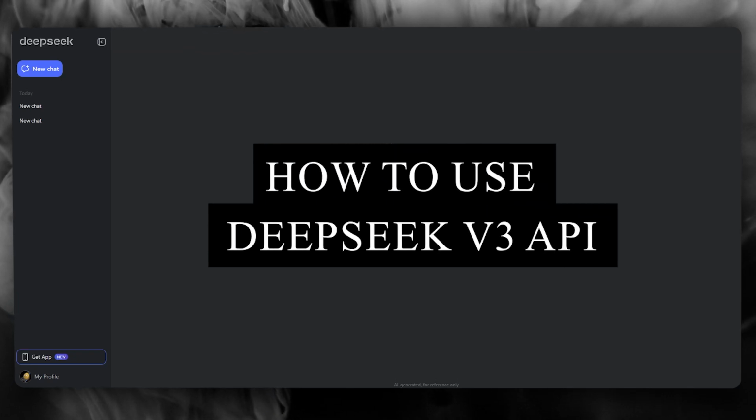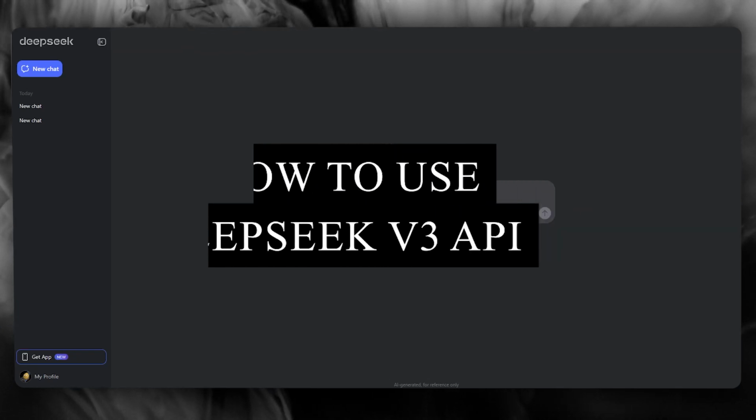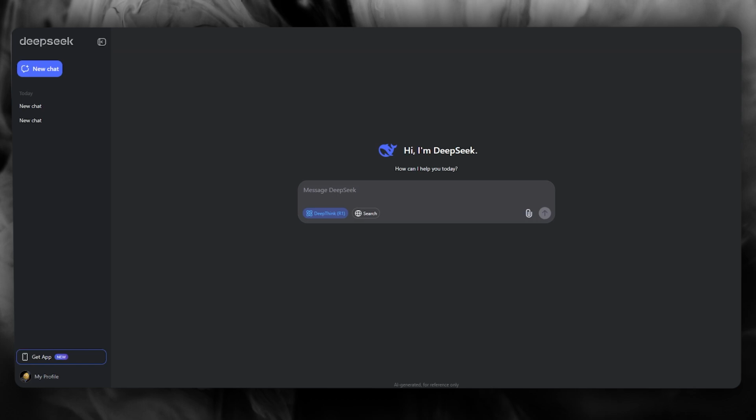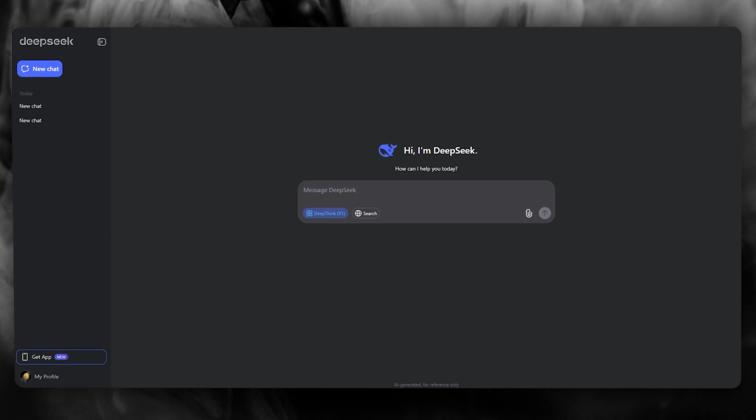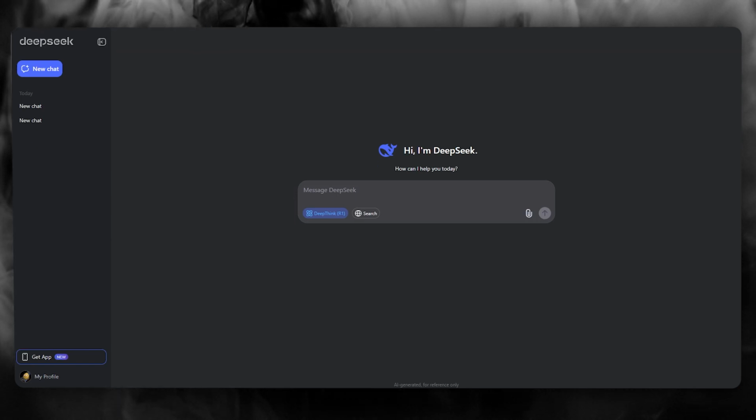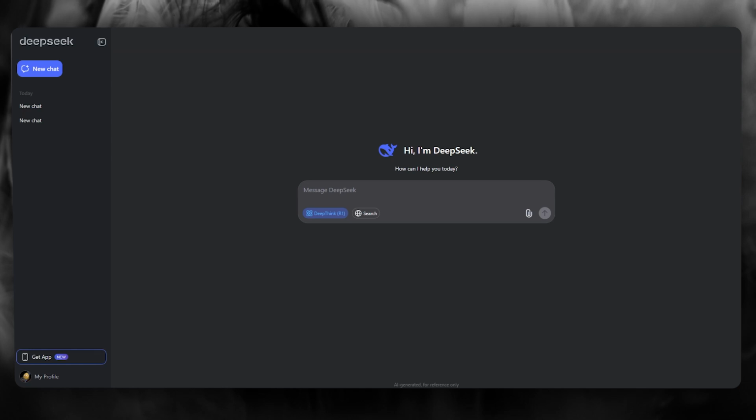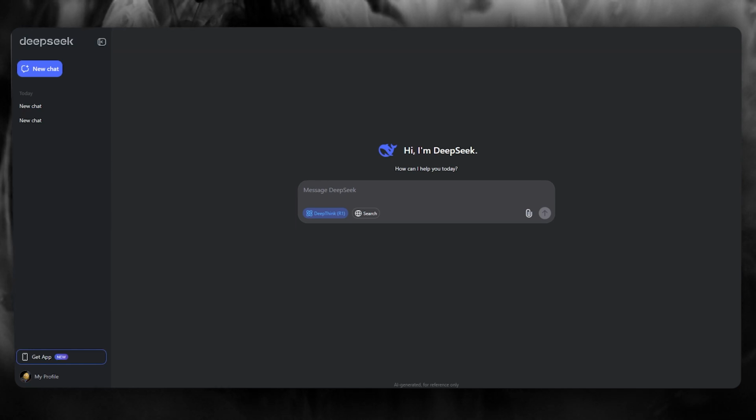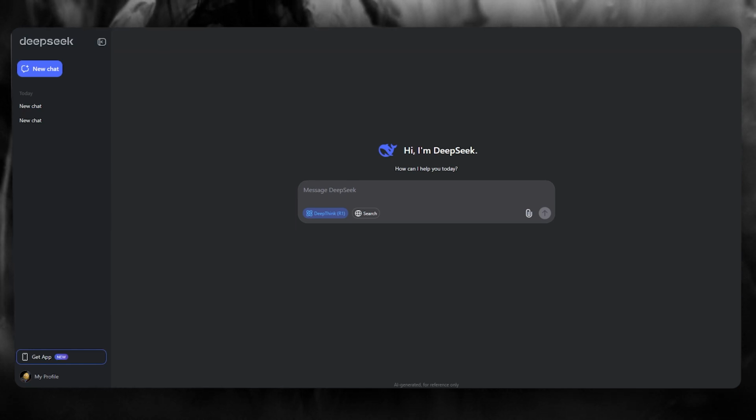How to use Deepseek V3 API 2025. In this video, we're going to be talking about how you're going to be able to use Deepseek V3's very own API for yourself. Now, API, as we know, is basically the integration code for any software.